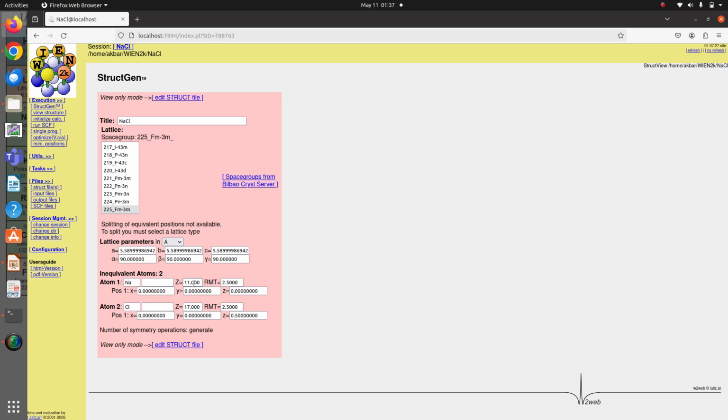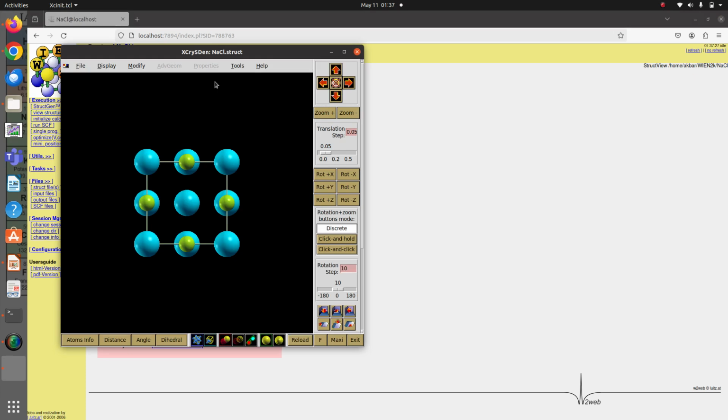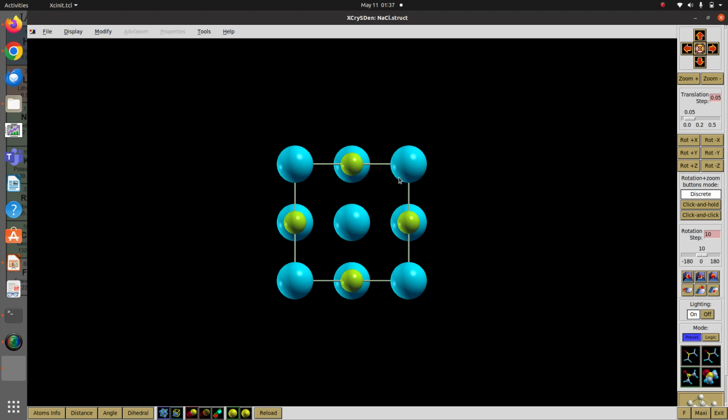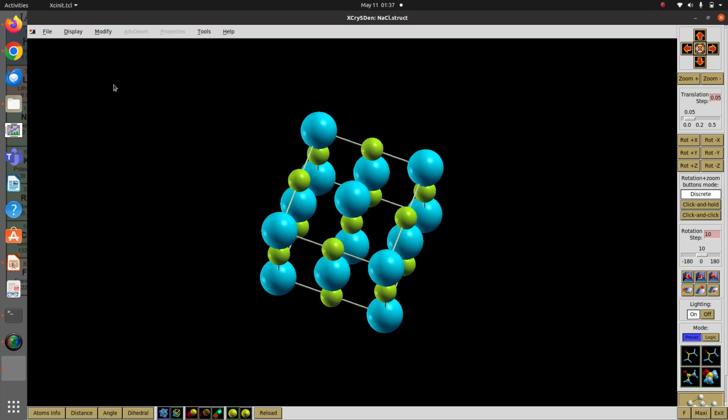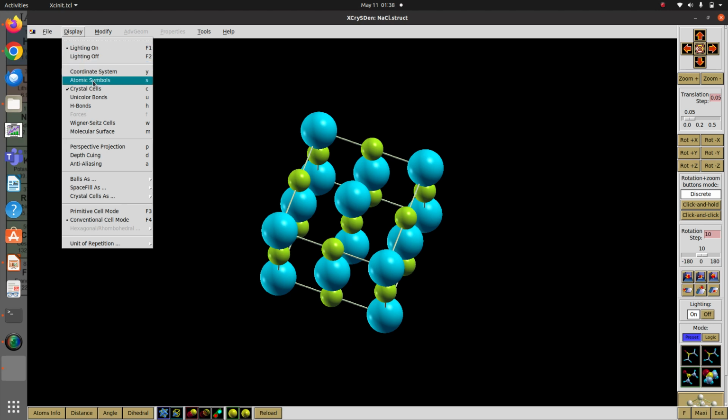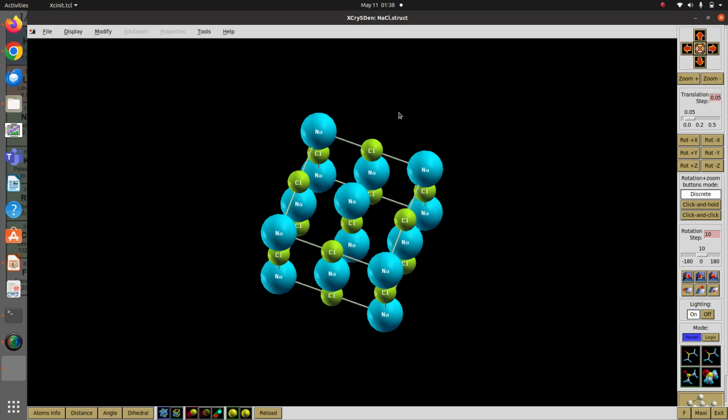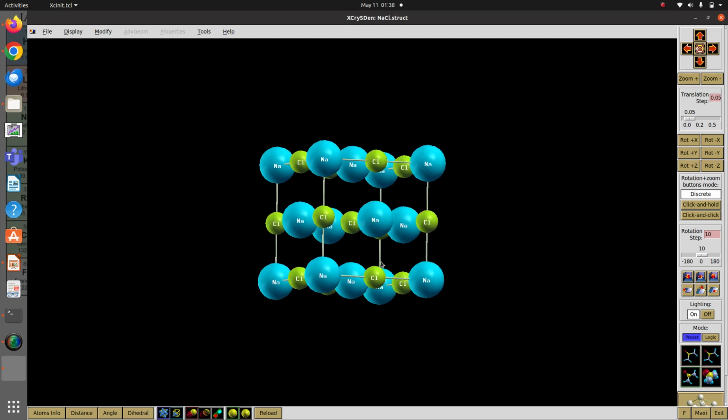Here you can see the Z values and RMT values are already chosen automatically. So we can visualize the structure with XCrySDen. XCrySDen is already installed in this WIEN2k. So I just click on view structure, and here you can see the structure of NaCl in XCrySDen. If I display the atomic symbols, here you can see the NaCl structure.